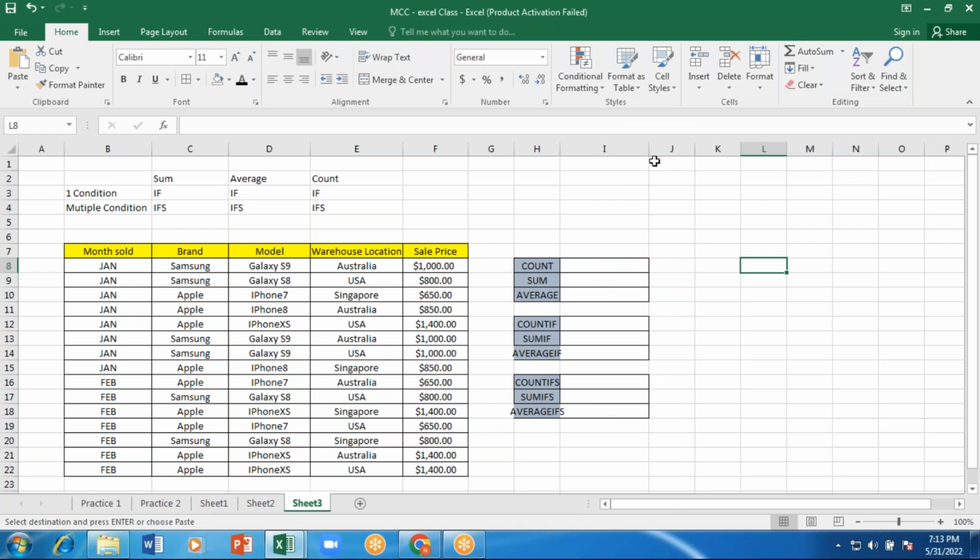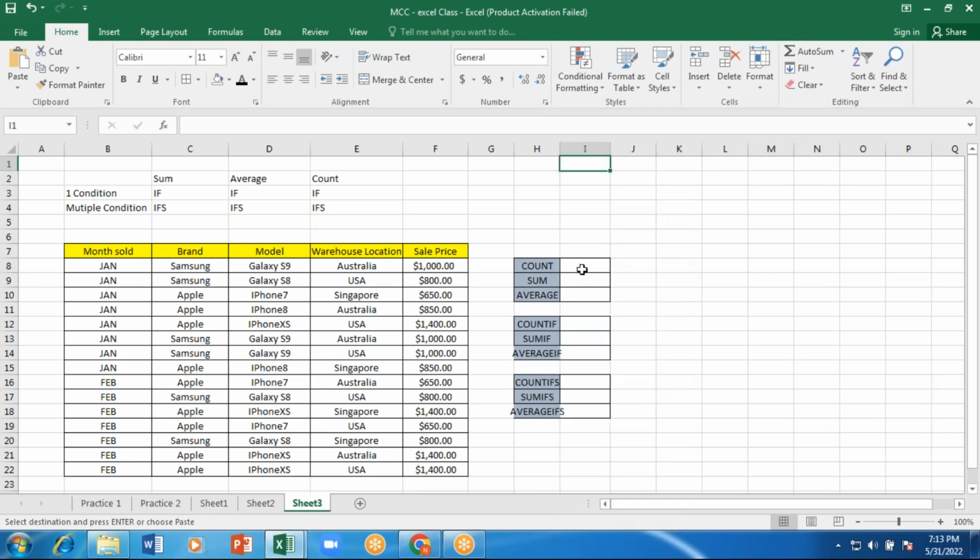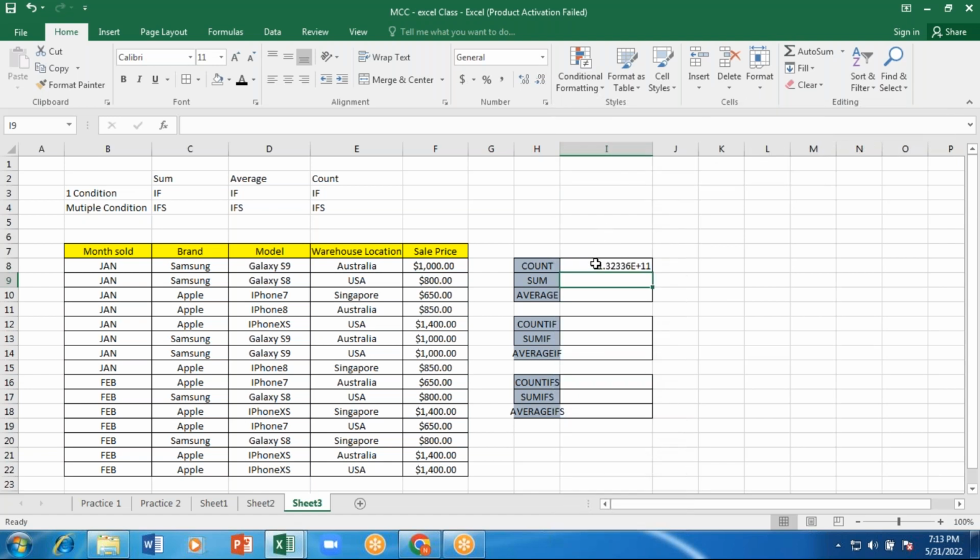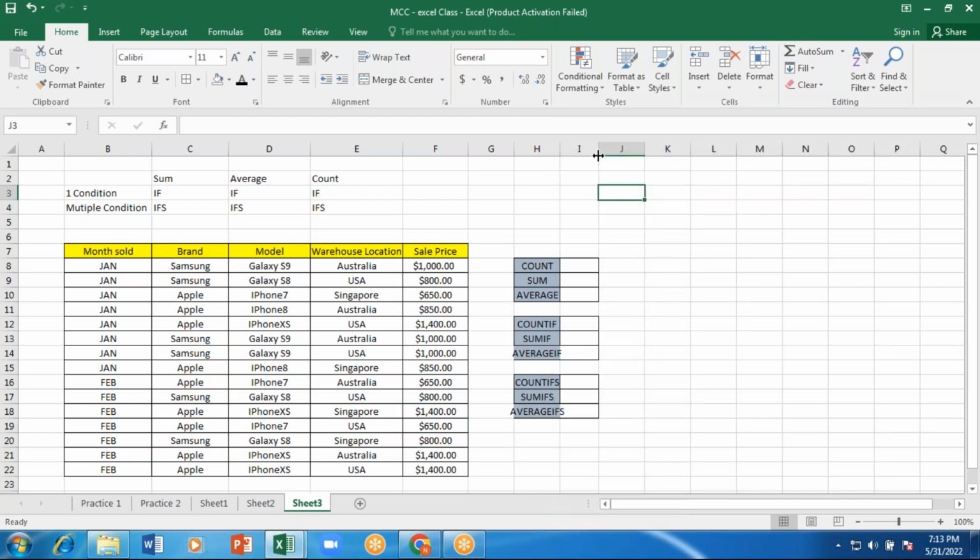Sometimes when you're typing or getting numbers and it shows like this, that means the space is not sufficient. You have to increase it, or you might also get the answer in hashes. Let me keep this small so that I can show you when I'm doing the formulas. I'll just increase this conditions.